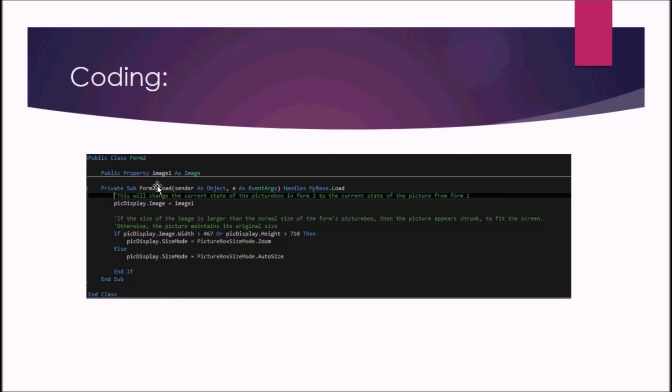So I recognized I had to change it from image, or from picture box to image, and that made things work a whole lot smoother. And pretty much what it does down here is, upon loading, if the picture is out of the bounds of the specified box, like if it's greater than 467 by 710, then it's going to be zoomed in. That's how the picture box is going to display it in this form. Otherwise, it's just displayed like how it normally would be.